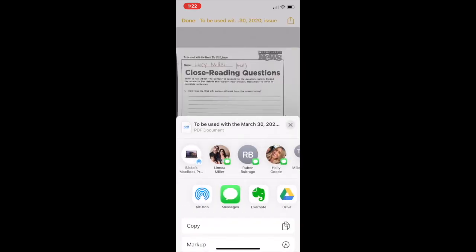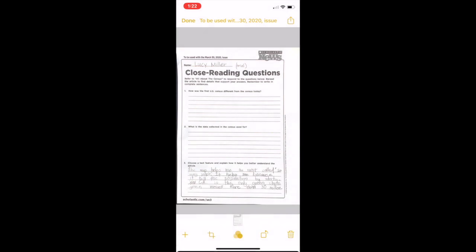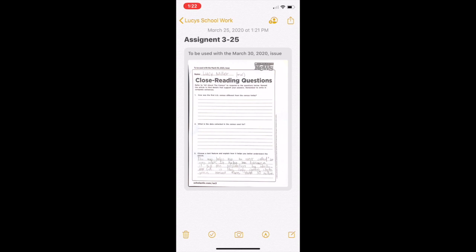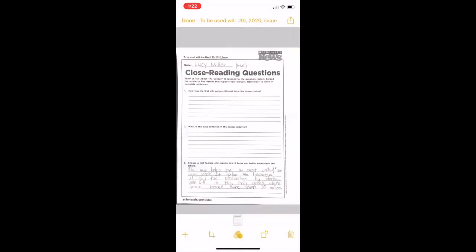Okay. So now let me start over again. We're here on this document, assignment 325. Really doesn't matter what you call it there. Go in, access the actual PDF itself, and then hit the share button upper right. Hit Google Drive.